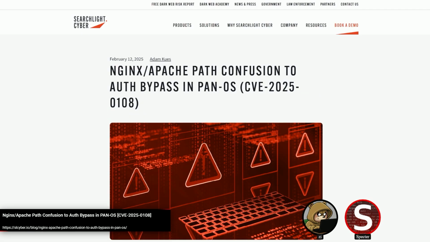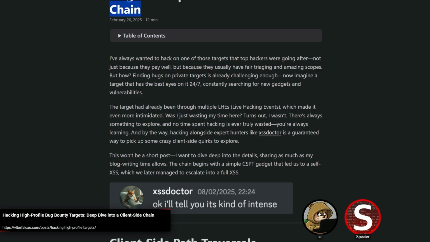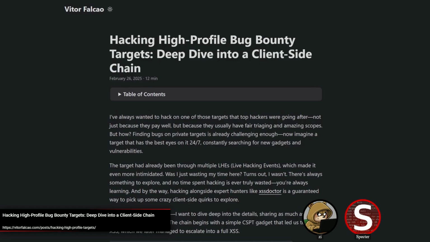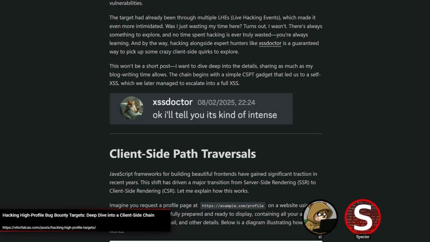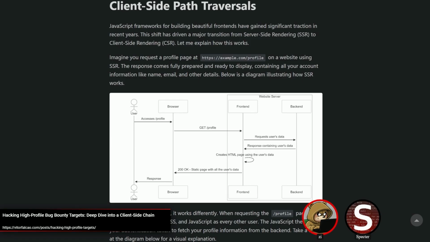And continuing the theme of somewhat complex path traversals and attack chains using them, we have a post by Vitor Falcao on a client-side path traversal to XSS chain in an undisclosed target. I'll let Z get into it. Yeah, and this one is another pretty fun chain going on here.